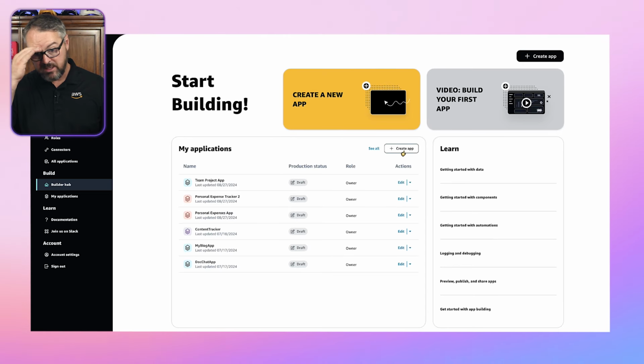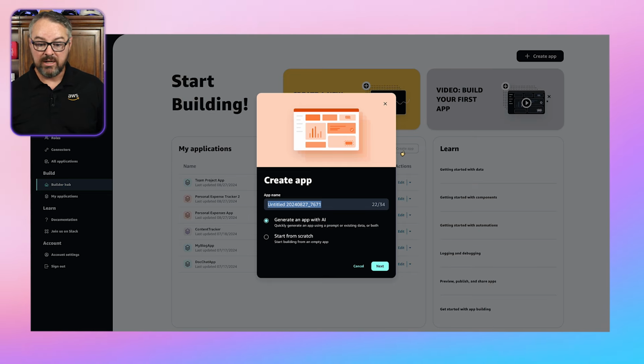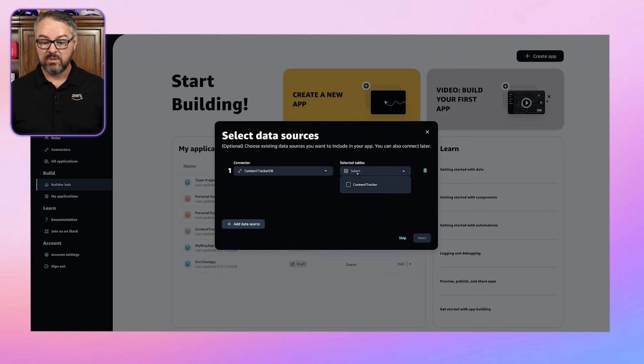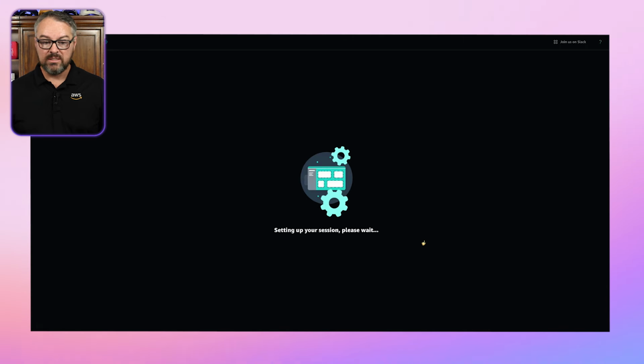Let's look at our 4th prompt example. And in our Builder Hub, we'll create an app. Let's give our app a name. This is going to be a questionnaire application. A little different, right? Select our connectors. All right. And it'll set up our environment.